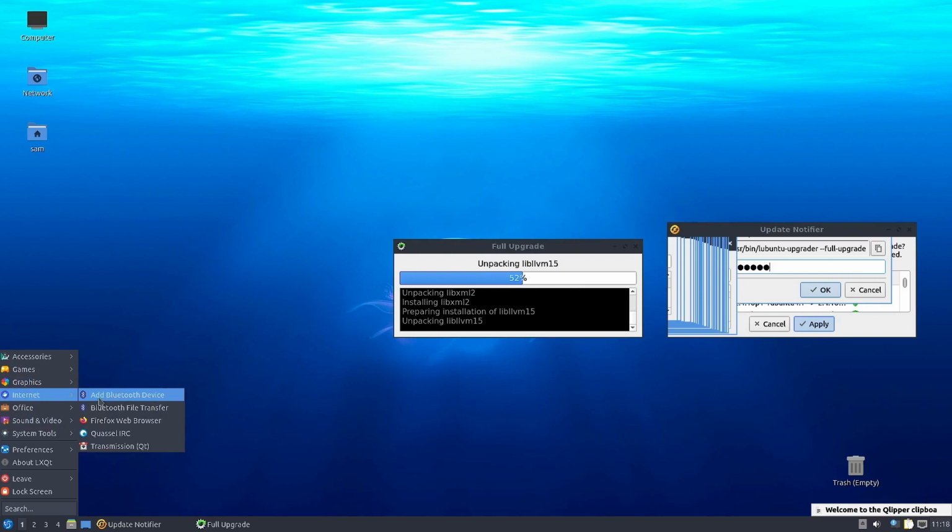In the Internet section, you can add a Bluetooth device, you can do Bluetooth file transfer, and the Firefox web browser is there. Then Parcel IRC is there, which is some IRC chat client. The Transmission based on Qt is there.